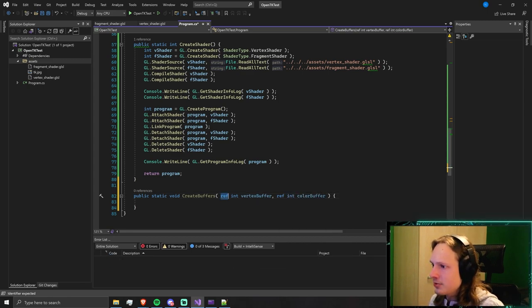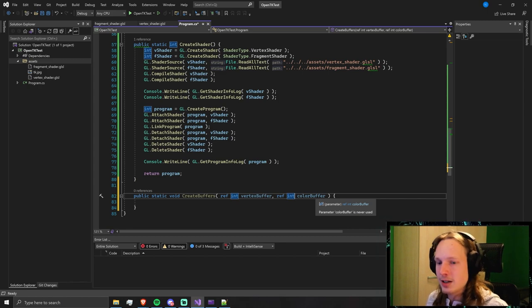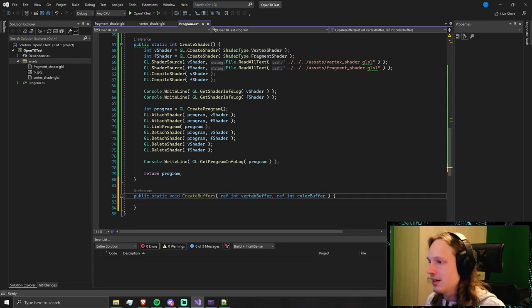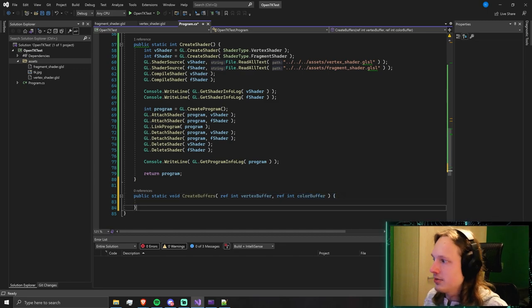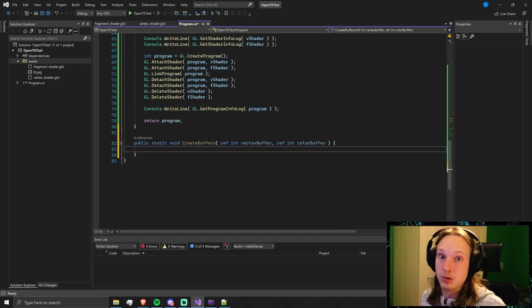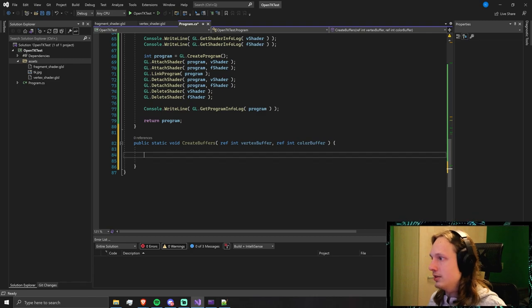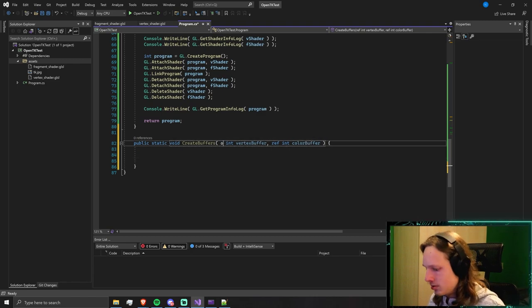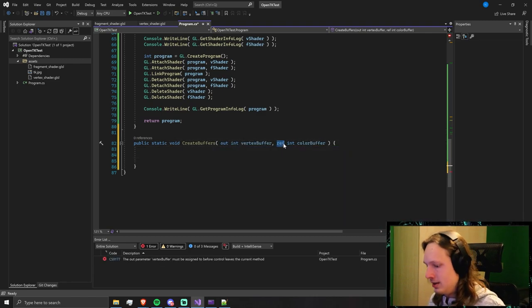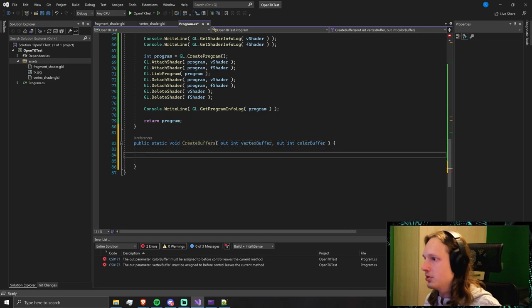Now, these refs are just basic C#, right? So if you don't use refs here, then if you store anything in these buffers, that isn't saved. And we do want to save it, right? We want to return these values. We'd also use outs. That might actually be even better. There we go, use some outs.